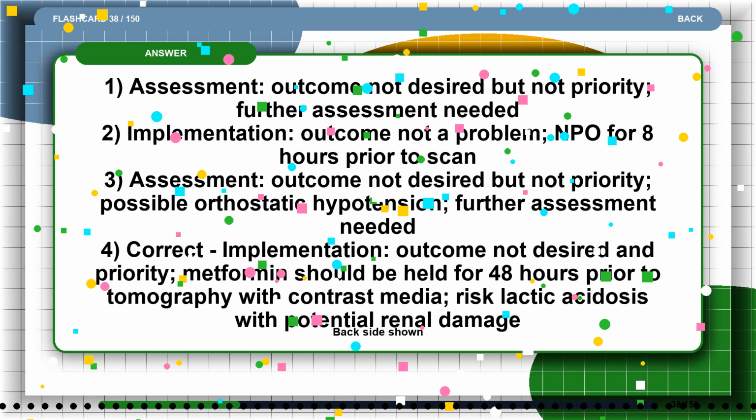The answer is 4. 1. Assessment. Outcome not desired, but not priority. Further assessment needed. 2. Implementation. Outcome not a problem. NPO for 8 hours prior to scan. 3. Assessment. Outcome not desired, but not priority. Possible orthostatic hypotension. Further assessment needed.